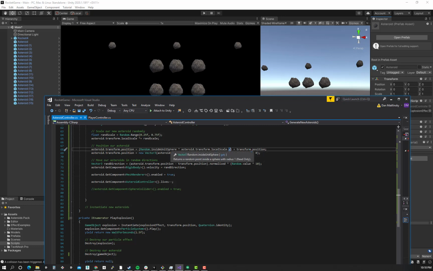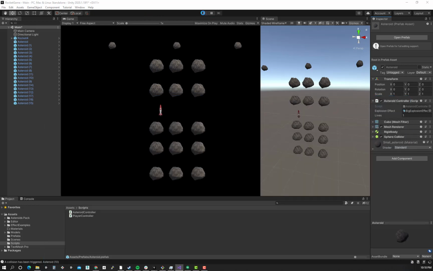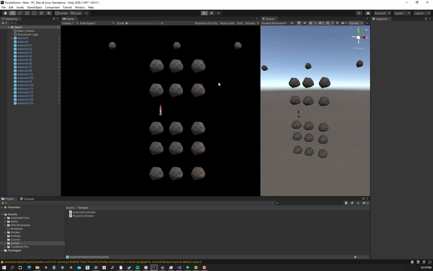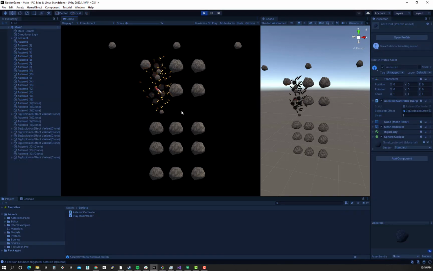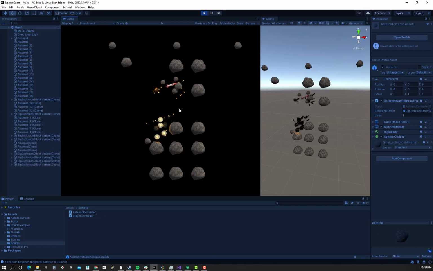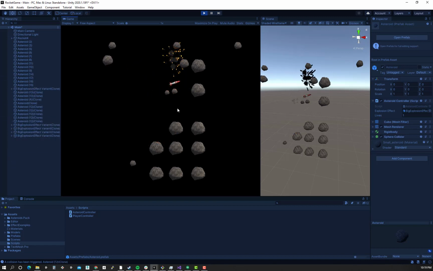So that will give us the unit sphere, which is 1, times the scale. So if this is 4, it'll be 4 plus its position. So it'll be a random place within the unit sphere times the local scale plus the position of this object. Okay, so that should give us a fairly good scale on these asteroids. So let's go ahead and play this and test it real quick. There we go. The asteroids look like they're pretty good in size.